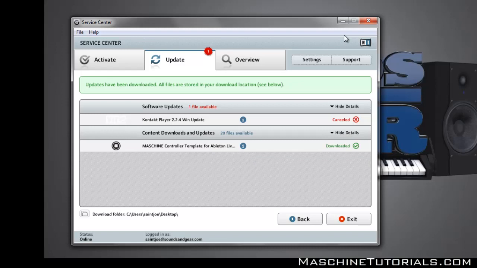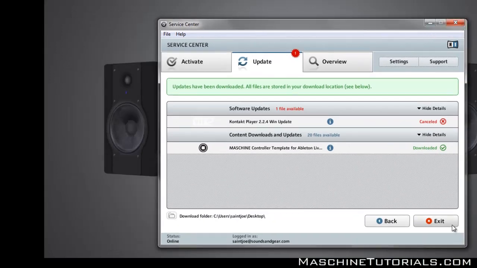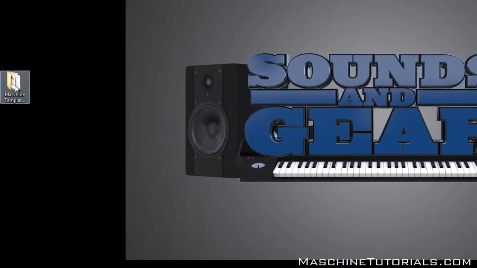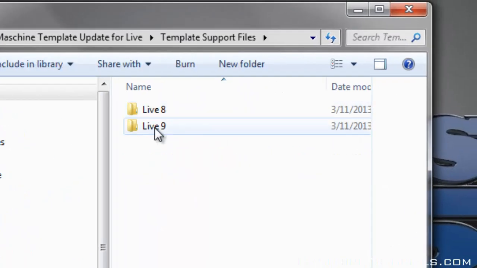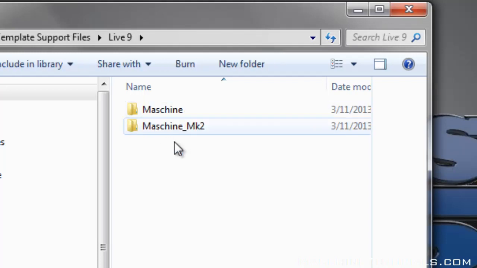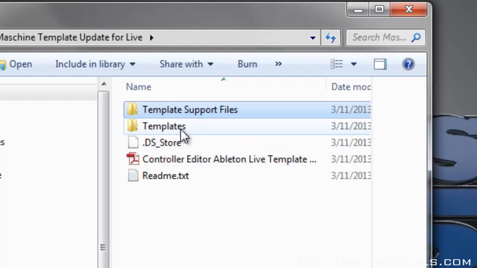I don't need that one. That's for an older version of Contact Player. All right, so we got that. We can go ahead and exit. So you'll see inside this folder, you got your support files for Live 8 and Live 9. And you can see what's in there. You got your Machine and then your Machine MK2. And the same is going to be for here, Machine and Machine MK2. And then you actually have your templates.